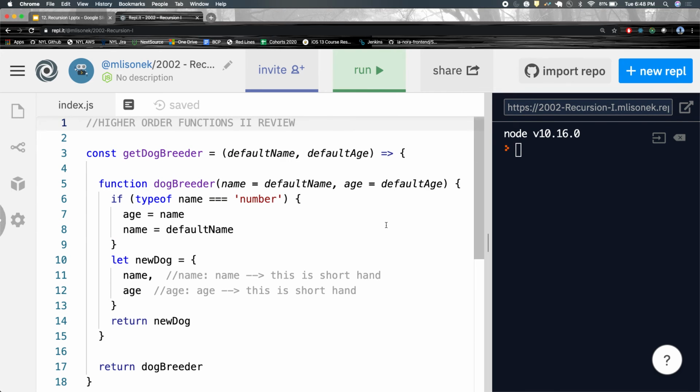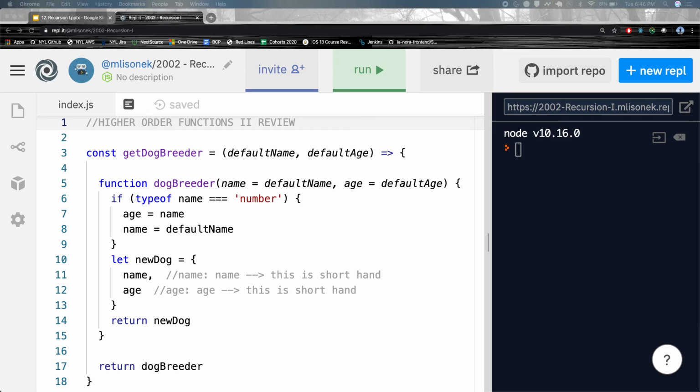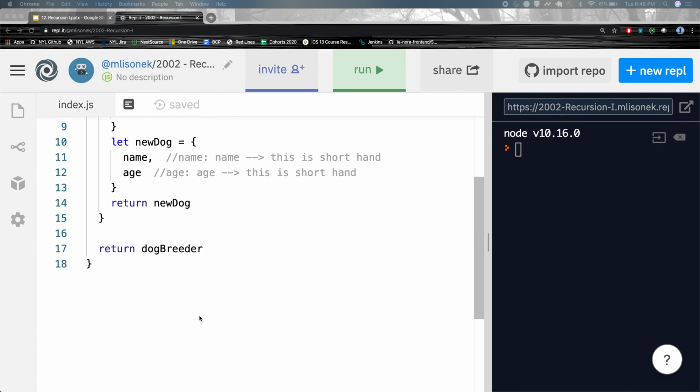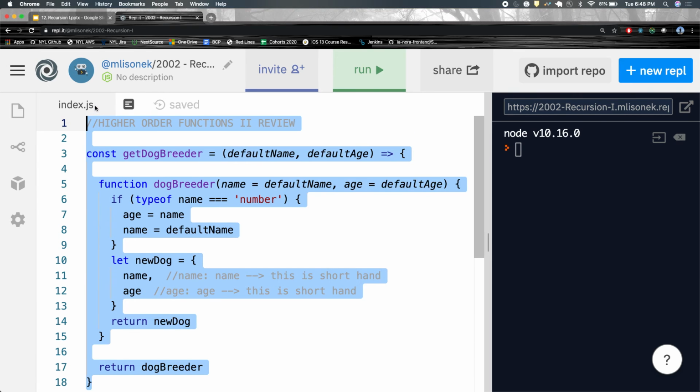Any other questions on getDogBreeder before I do cacheSavings? Not bad, right? How does everyone feel about higher order functions? A little confusing at first, but then it kind of makes sense when you think about it a little hard, right? Cool. So now let me do cacheSavings.